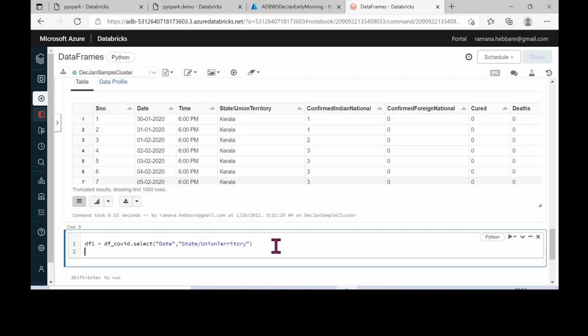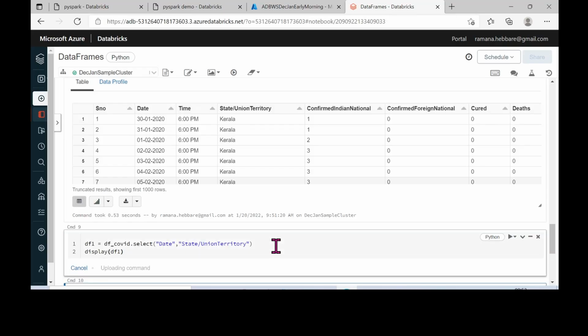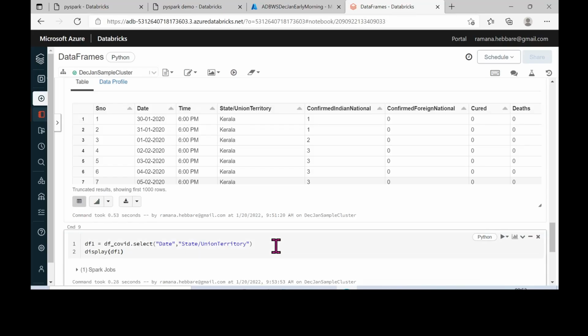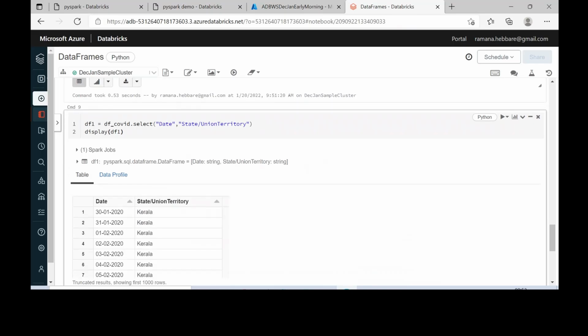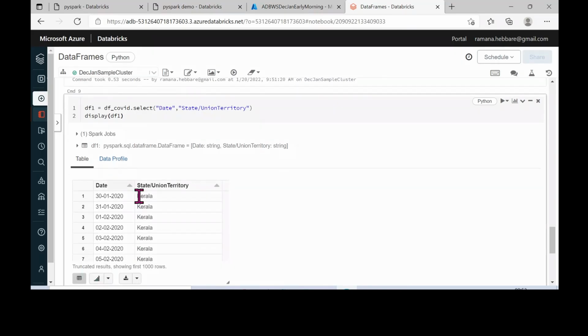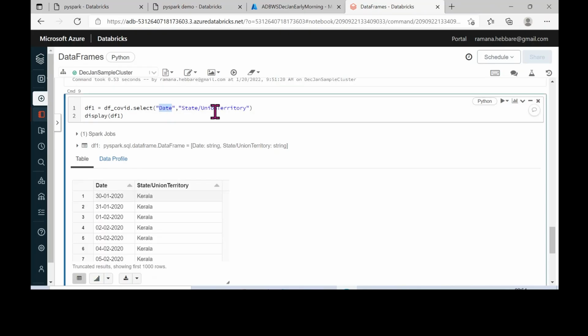Let me just show that. Display of df1. So what am I doing? Out of 9 different columns, I'm only selecting 2 different columns which I have explicitly specified. I have specified them here, and I am assigning them to a data frame, and then I am trying to display it. Is it clear?